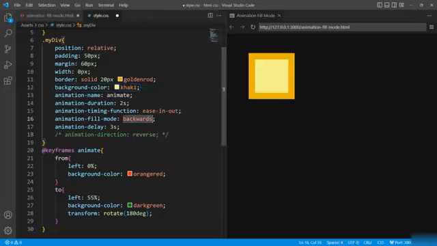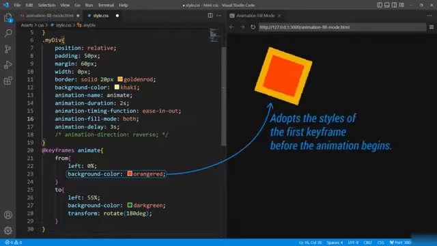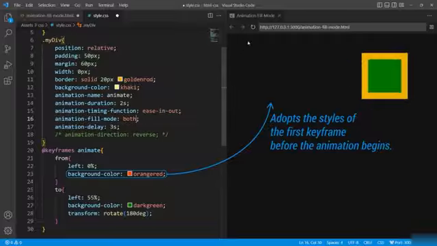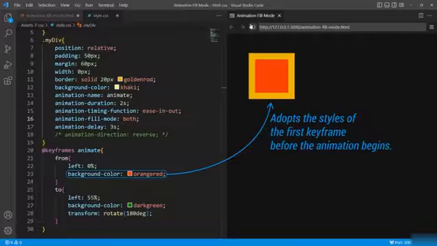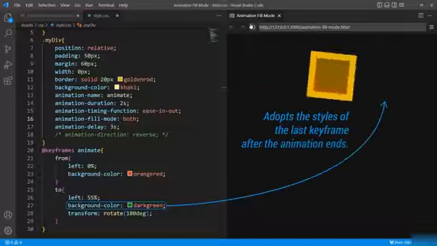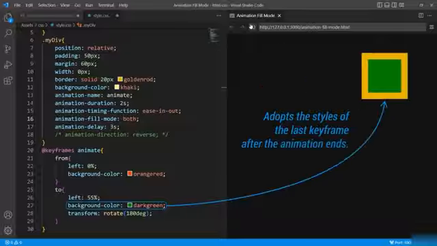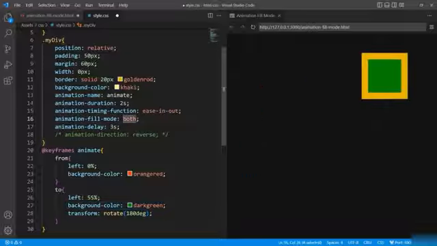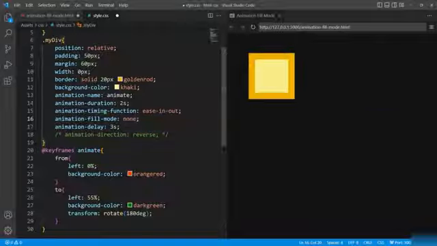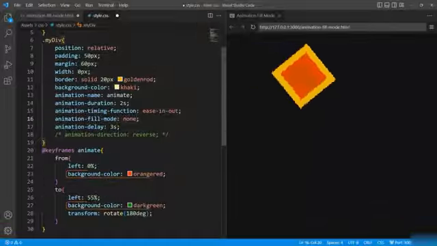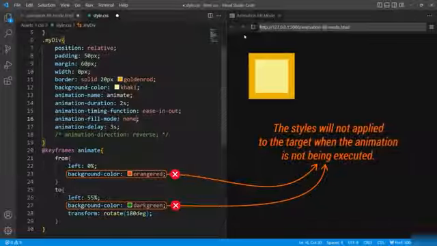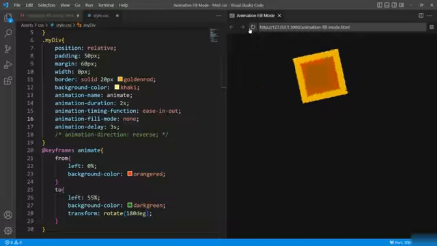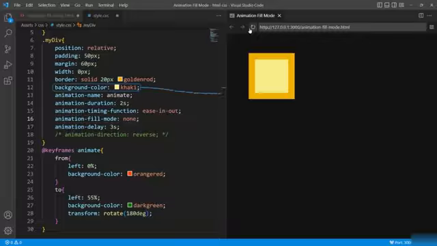Next is the both value. It applies the rules of both backwards and forwards. The element will adopt the styles of the first keyframe before the animation begins and the styles of the last keyframe after the animation ends. And lastly, the none value, which is the default value for animation fill mode property. The animation will not apply any styles to the target when it's not executing. The element will instead be displayed using any other CSS rules applied to it.